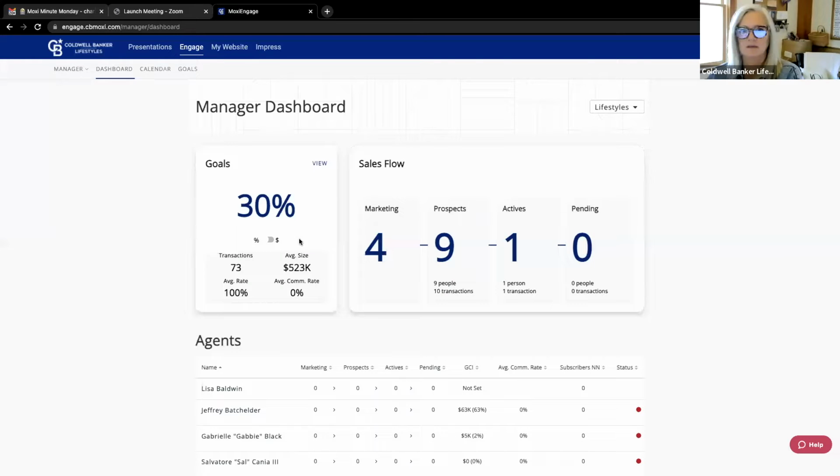Share my screen. Okay, can everybody see my screen?